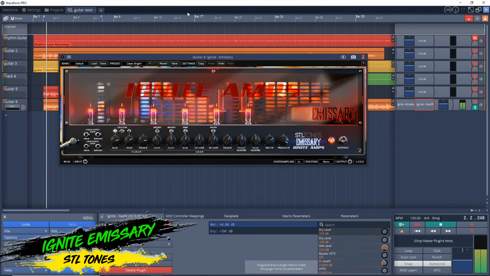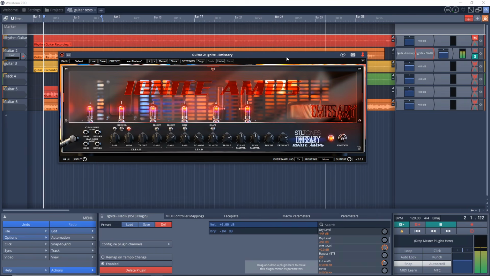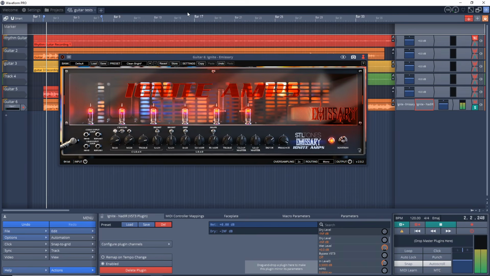Next up is the Ignite Emissary and Nadir plugin bundle. Emissary is a very nice modern amp that excels at heavier styles of music. It can deliver modern distortions or nice bright cleans, plus all of that overdriven crunchy stuff in between. Emissary is modeled after the physical Emissary tube amp. It sounds great and it's easy on your CPU. It also comes bundled with the Nadir plugin, which is an awesome IR loader, and it includes some decent cabinet sims with it. You can get the Ignite Emissary and Nadir bundle on Windows and Mac.